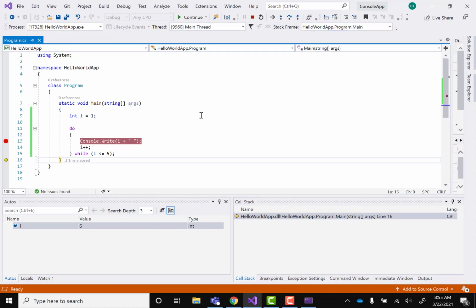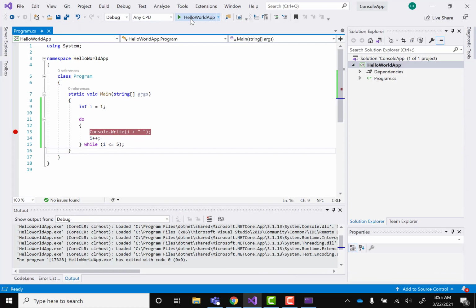So that's what we have seen, the three loops in C#. First the for loop, while loop and do while loop, and this is how we use the loops in C#.